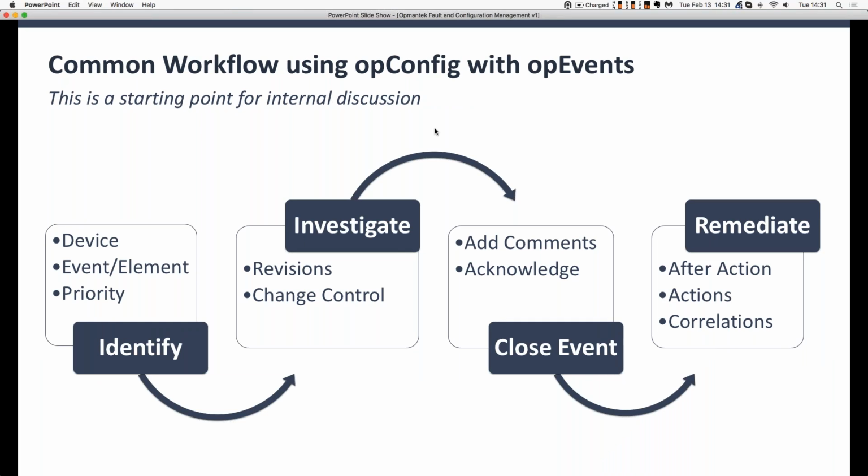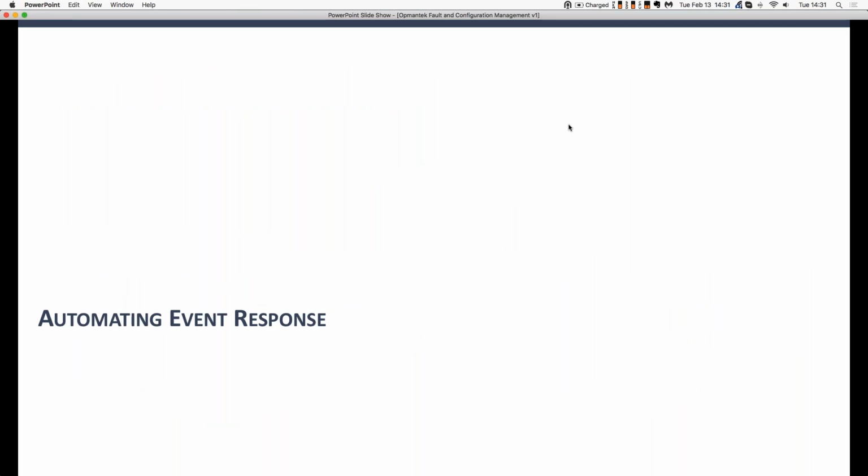Common workflow in using opConfig with opEvents. You start by identifying the device, the event, the element, the priority. You investigate revisions and change control, add comments and acknowledge the event, and close the event out. And then through remediation, you have after action, actions, and correlation. Again, this is just kind of a starting point for internal discussion. How do you want to handle config changes or actually any event in opEvents?